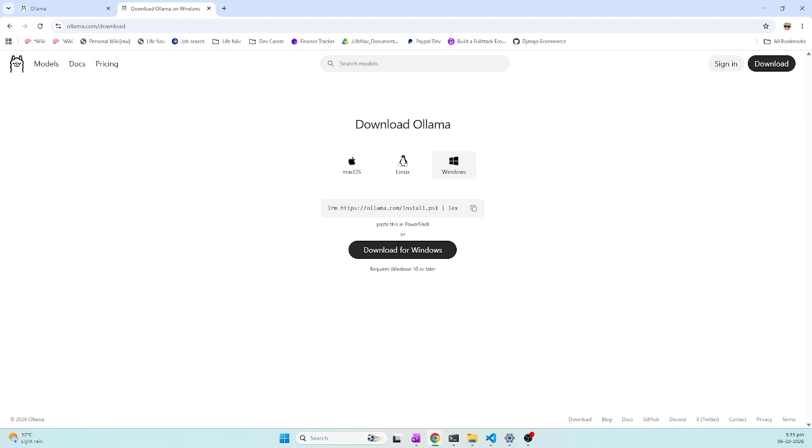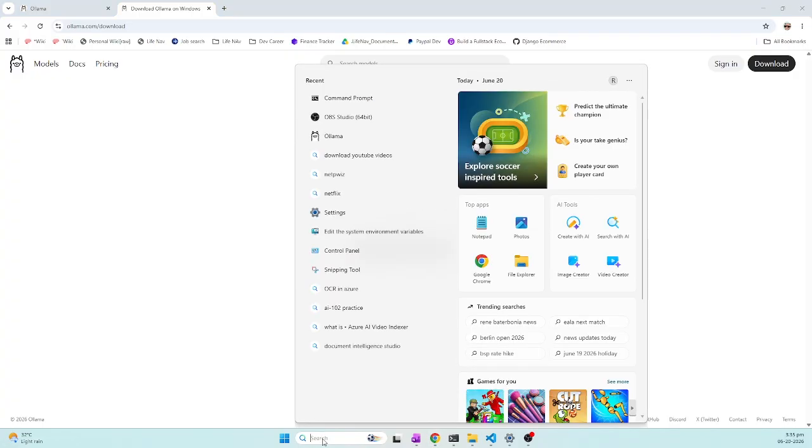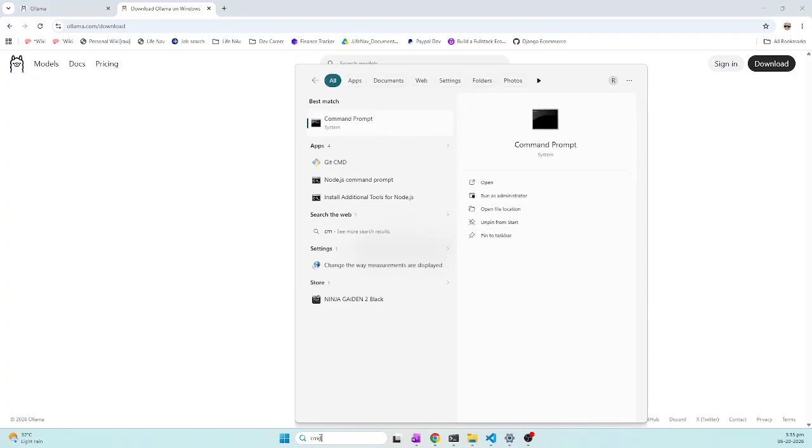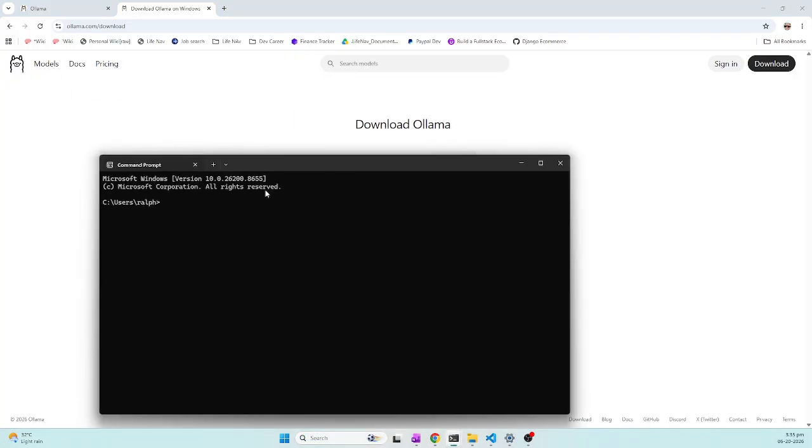Step 2 is to verify your installation. To do that, run cmd and type the command ollama --version, then run it. For my case, my installation is 0.30.6.